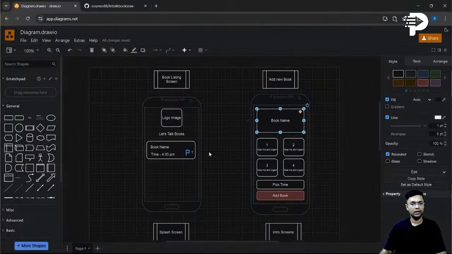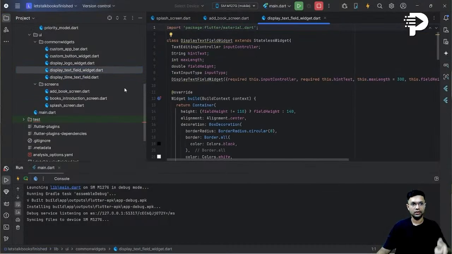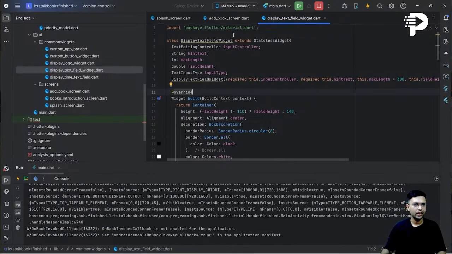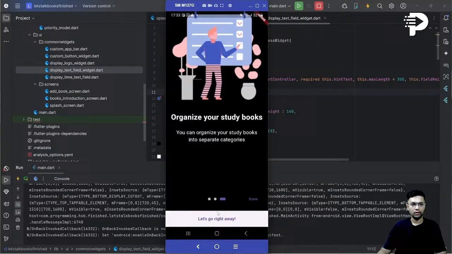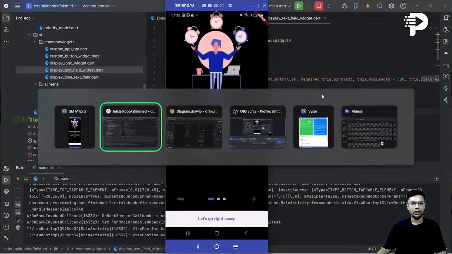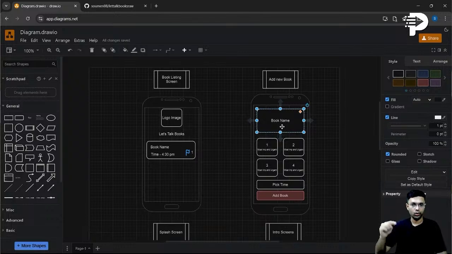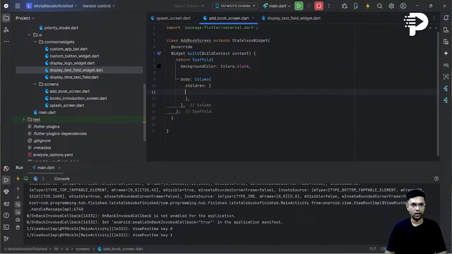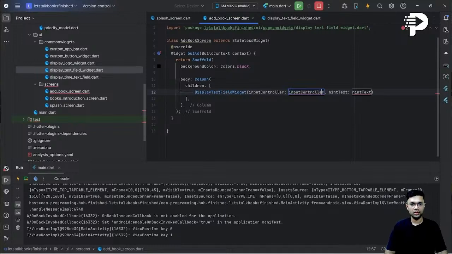Starting over here, there is a text field. So what I have done is created this display text field option. What it does is give me a neat and clean text field option. So over here, once you click on this button, you will have this text field and this entire screen getting displayed, but the text field will also have a scrollable component. Let me show you how this thing appears. So this is my text field widget.